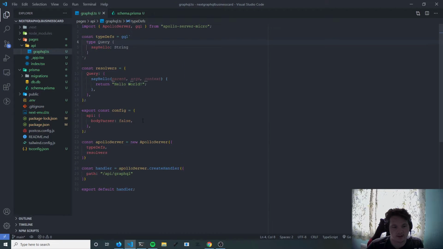So, okay, that's great. Now what we want to do is add in our types for the business cards, and we're going to add in the resolver to fetch all of the cards, to fetch an individual card, and things like that. So stay tuned.